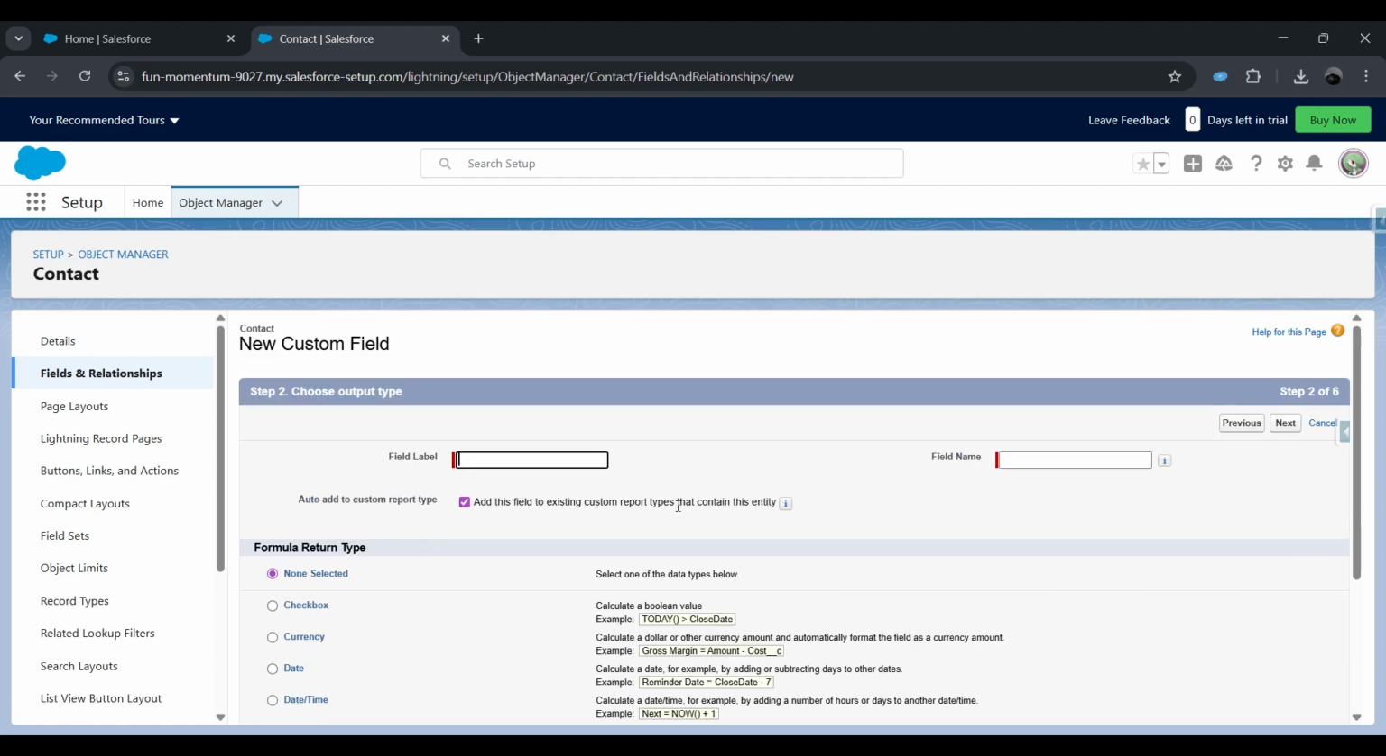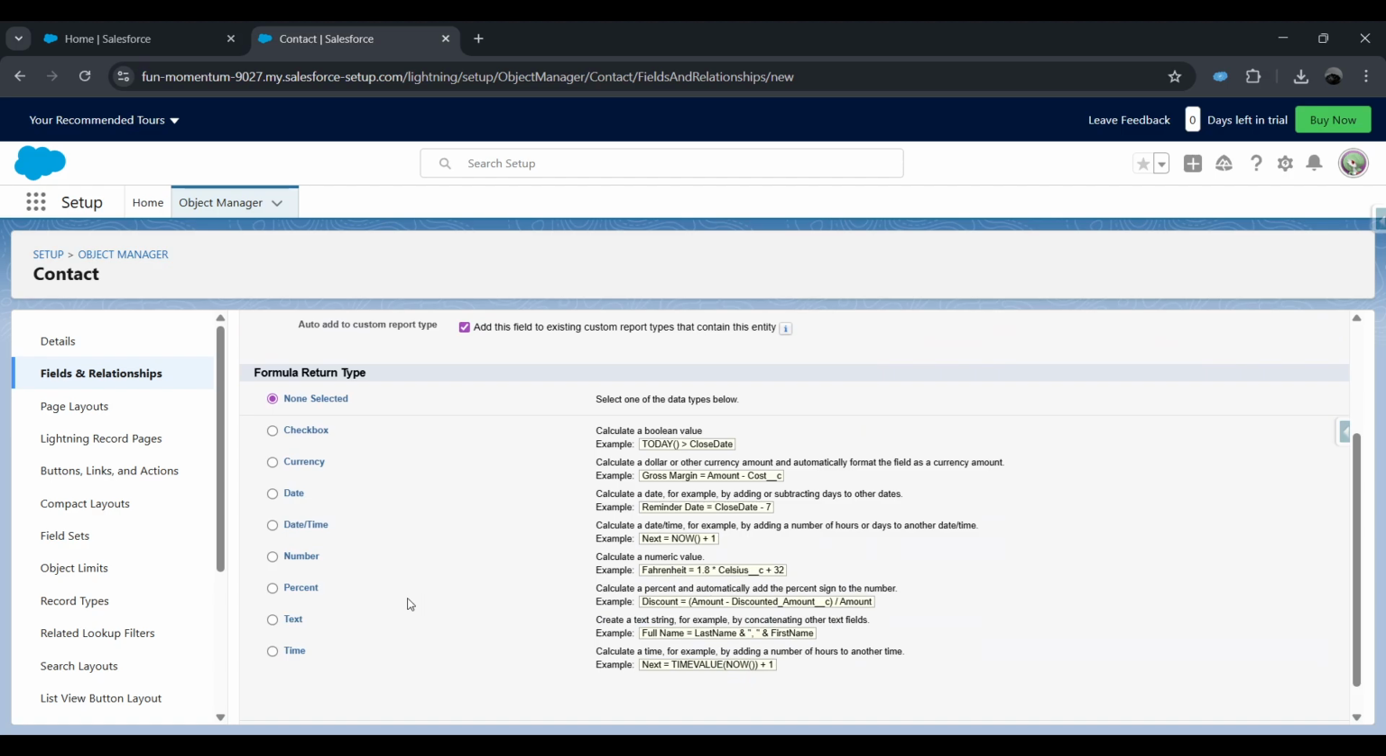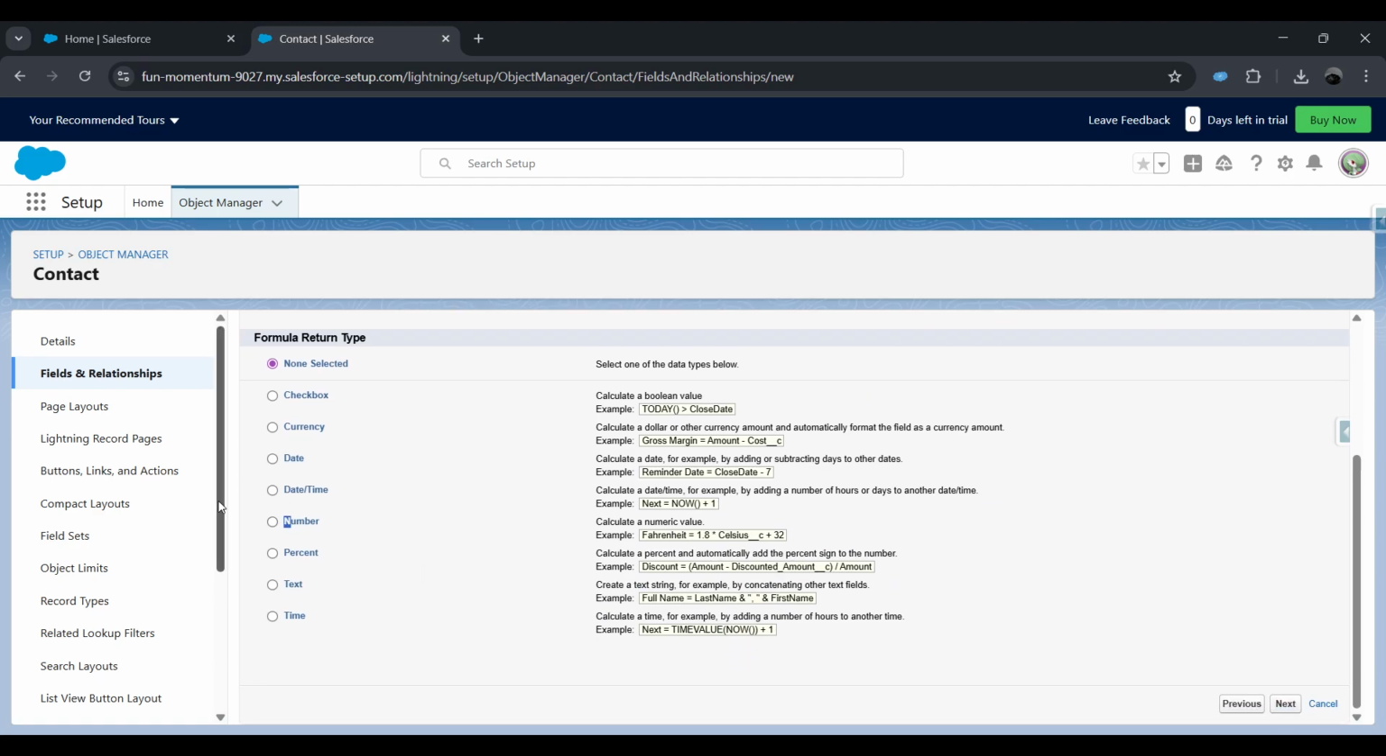Formula fields are perfect for this because they automatically calculate values based on other fields or system data, meaning the age will update dynamically without any manual input. On the next screen, enter age for the field label. You'll notice that the field name automatically populates as age as well, which is exactly what we want. Now you need to choose the formula return type. Select number from the dropdown and set decimal places to 0 since age is always expressed as a whole number. Once that's done, click Next.